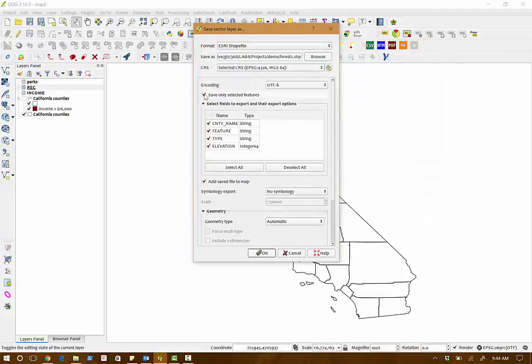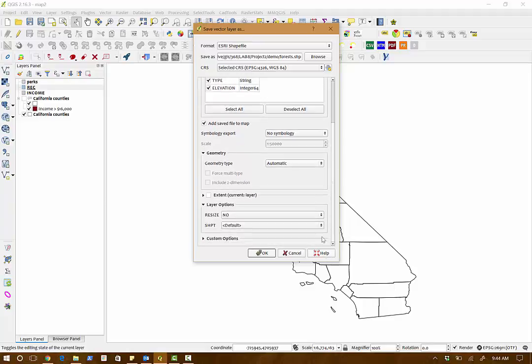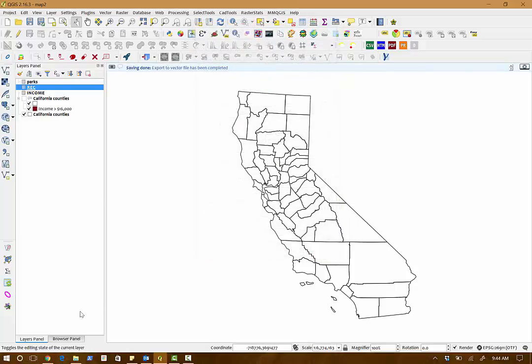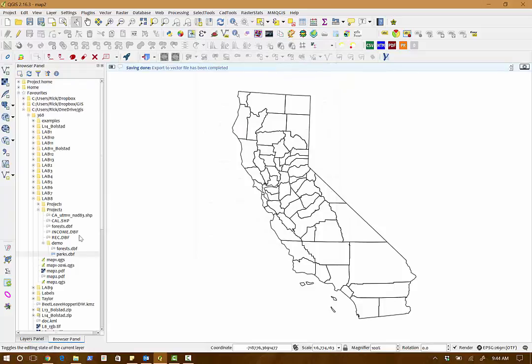I'm going to save only the selected features. Scroll down. Choose No Geometry because we're just interested in the table. This last one, null, means that the shapefile will not be created. And I'm going to uncheck Save, Add Saved File to Map. Say OK.